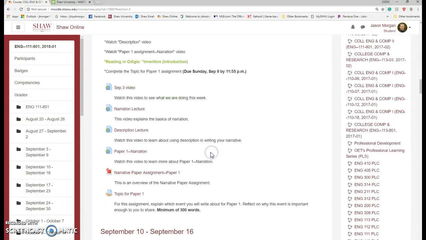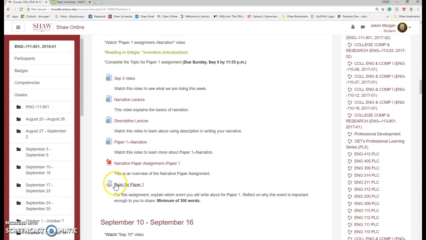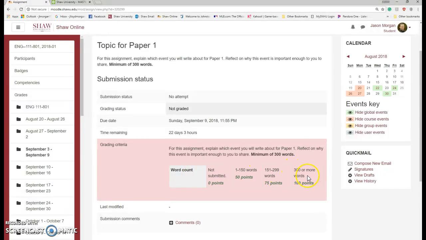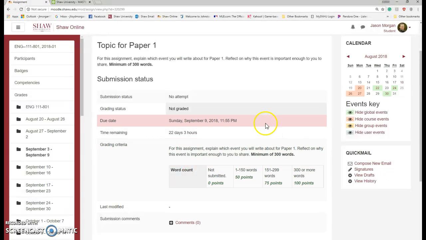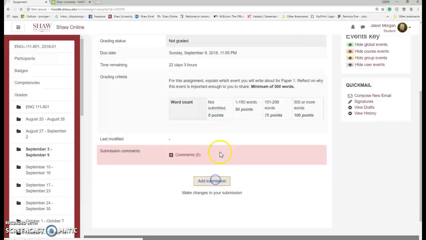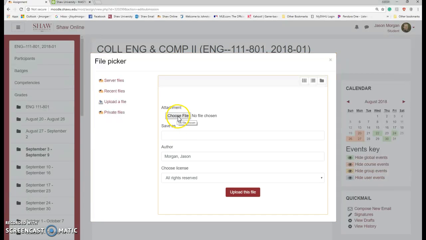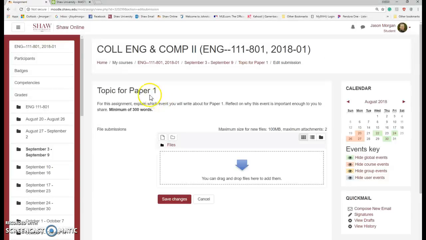And remember, for this, you're going to type up your paper using the doc or docx file, and there is your rubric. That's how you get graded. So I see how many words you got. Then you would hit Add Submission, and you can just drag or drop the file here, or you can click here and find the file on your computer. So that's how you are going to submit that assignment for this week.